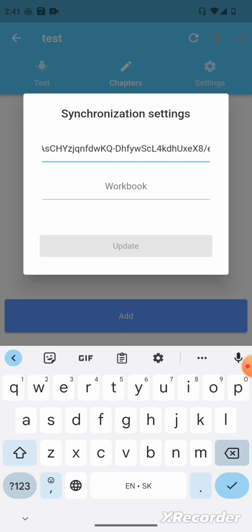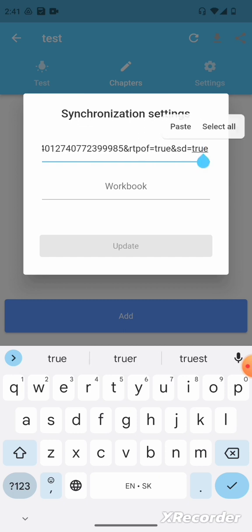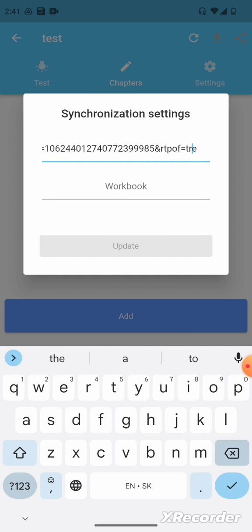So I delete the beginning and delete also the end, the slash edit. So here it is. This is my ID.